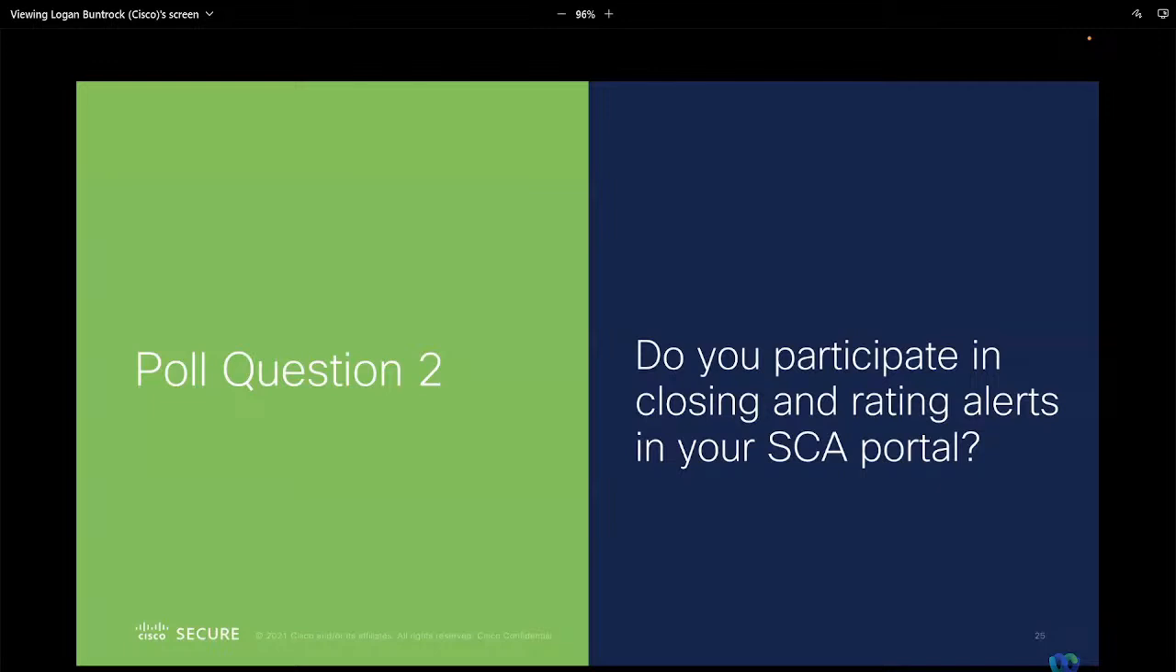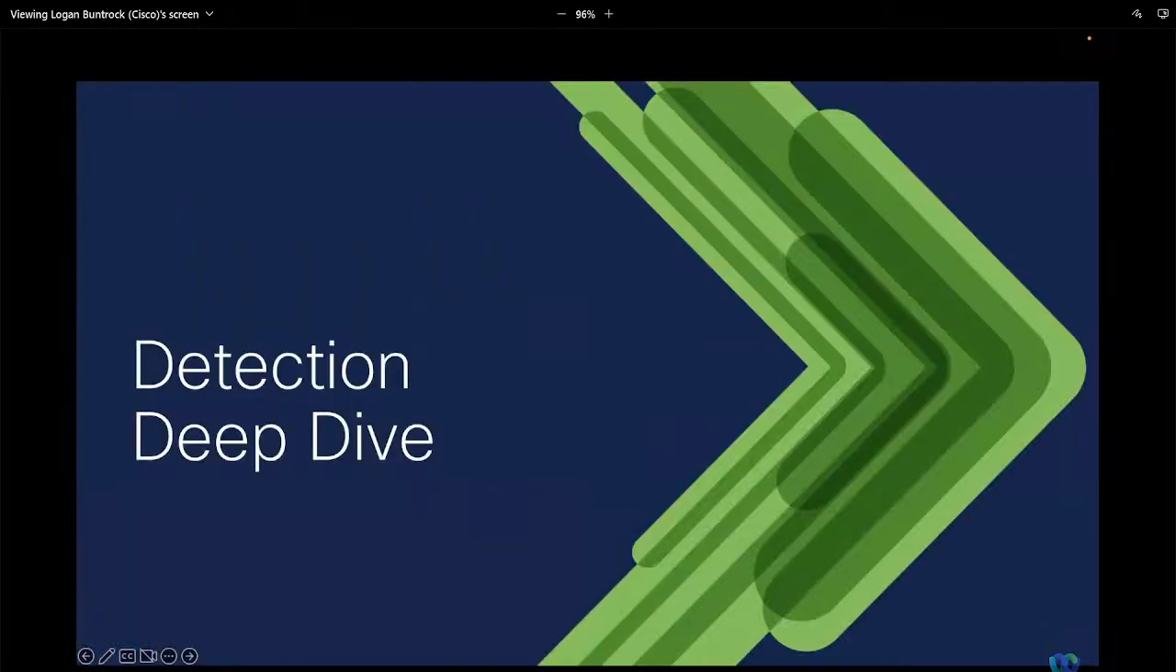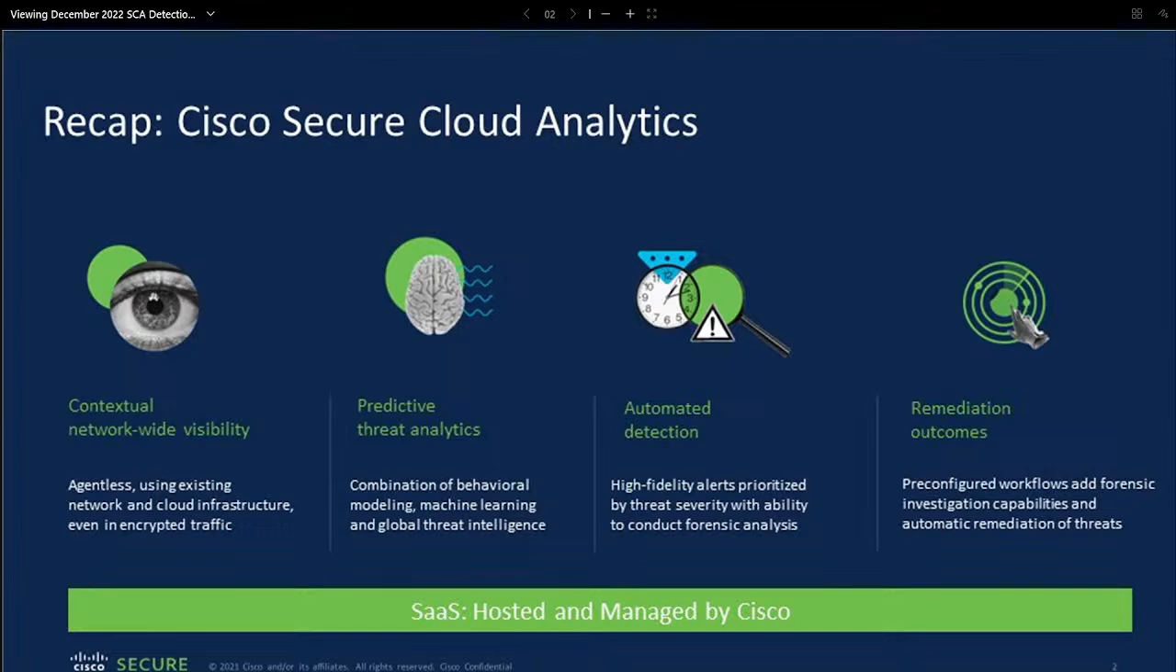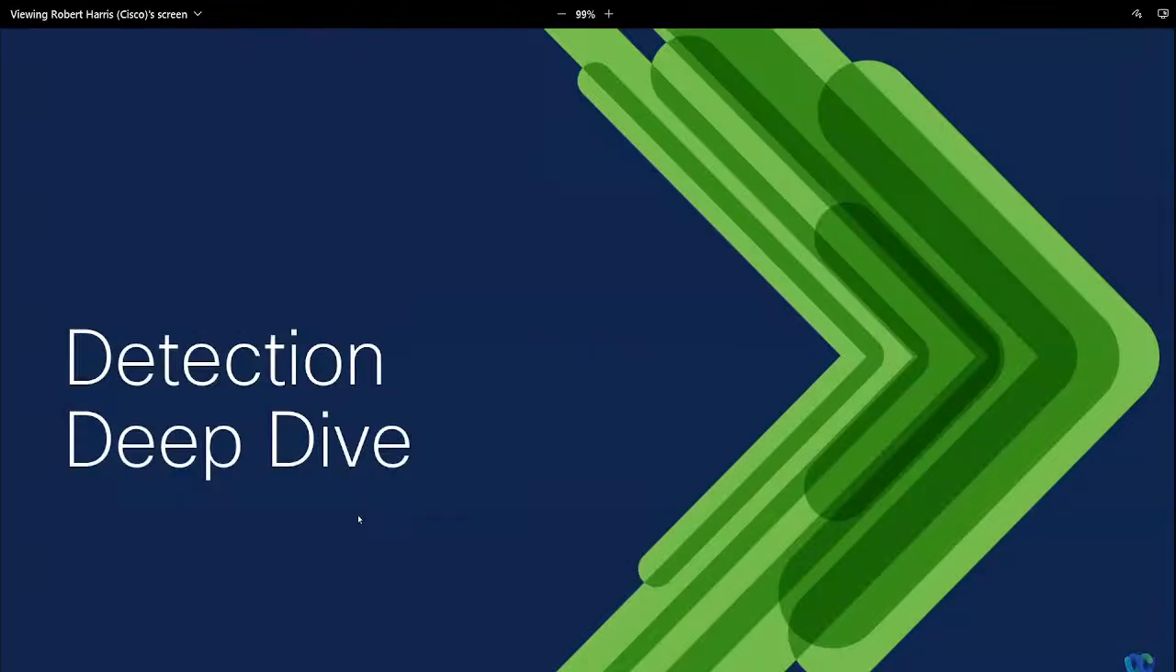All right, we'll give it another 10 seconds or so. And then I'm going to pass this over to Robert Harris. All right. All right, Robert, take it away. Do you want to drive the slides? All right, cool. Thank you, Logan. I'll just share my screen here.